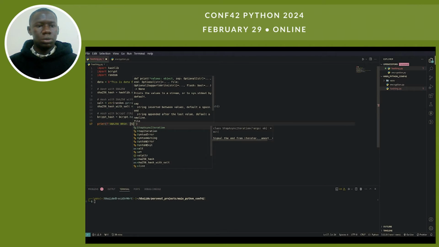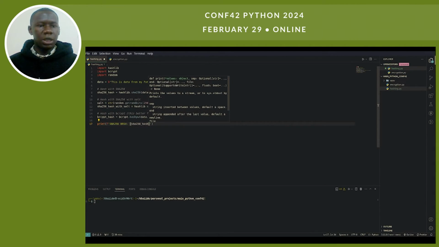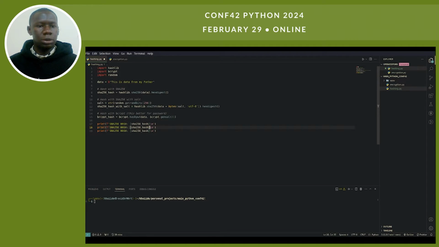So let's call this SHA-256 hash, then we'll have this as SHA-256 hash. I'll simply create a new line for this and duplicate that. This is the SHA-256 result. This is the bcrypt hash. Call this bcrypt hash with salt. Save this and let's run our code. Let's run Python.